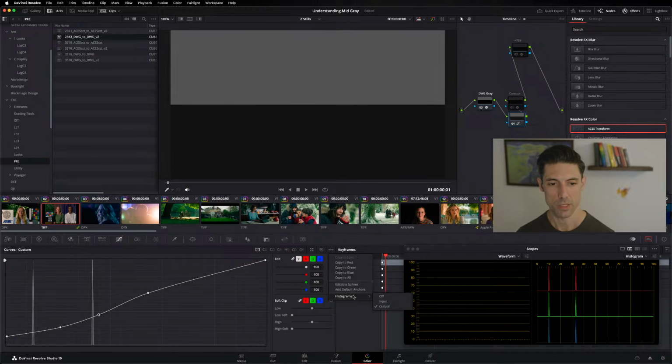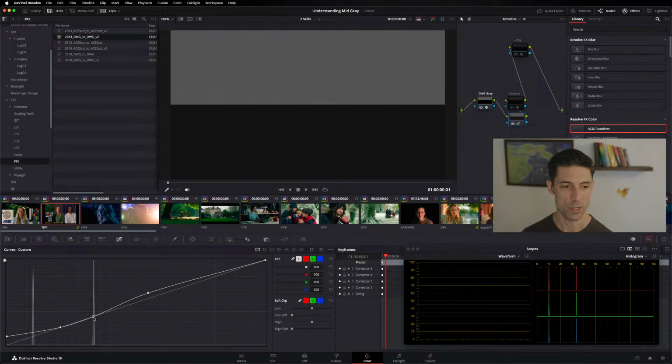We can do that by holding down Option. And let's make sure this histogram is set to input, so I'm looking at the input state of the image, not the state of the image after I've adjusted it with my curves. Once that's set, I'm holding down Option and I'm setting this control point right here.